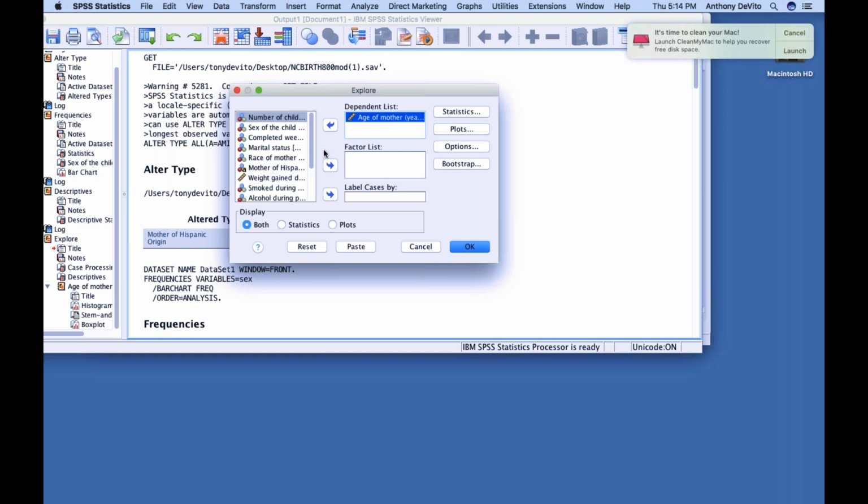So for instance, let's say that I wanted to know if the average age of mothers that are married is the same as the average age of mothers that are not married. So I'm going to move marital status, and let me hover over that for a second. Okay, I'm going to move marital status into the factor list.